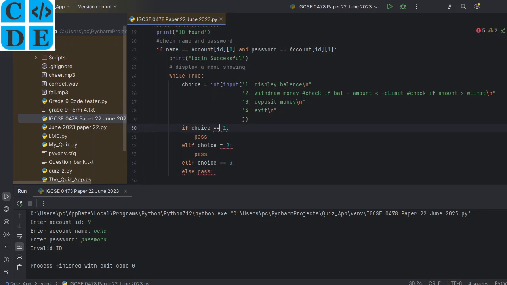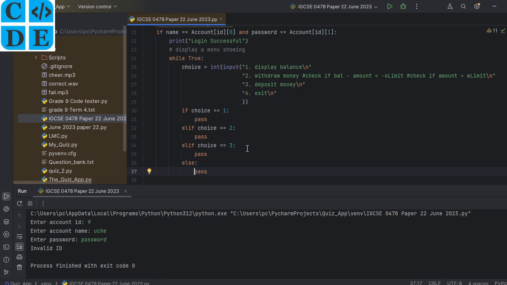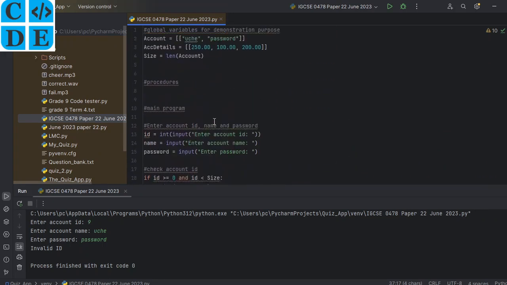Sorry, let me fix this first before coming down there, to know what is wrong with this. All right, so I need to put that and then this. Having done this, we have ironed out the entire issue. We now need to create a procedure for display, a procedure for withdraw, a procedure for deposit, and then a procedure for exit. So let's go to display balance first. Remember that your procedures are up here.